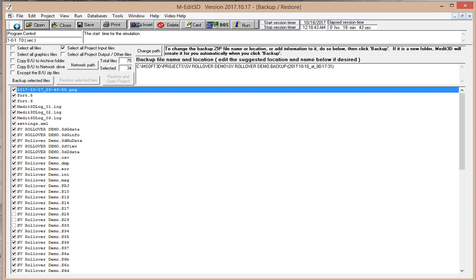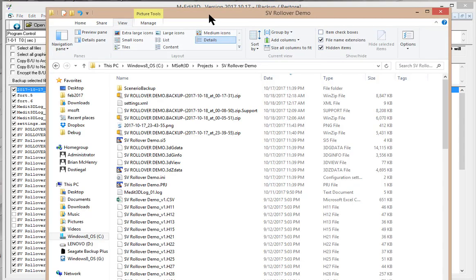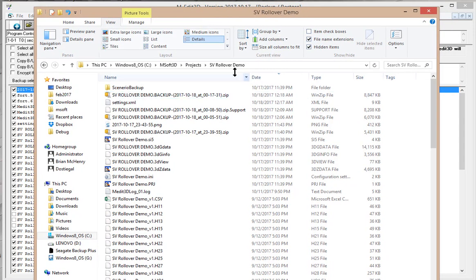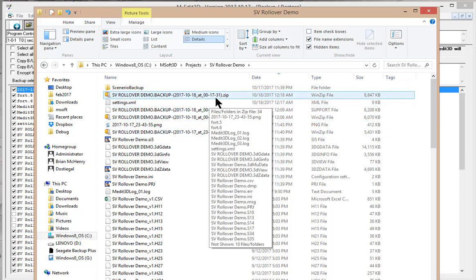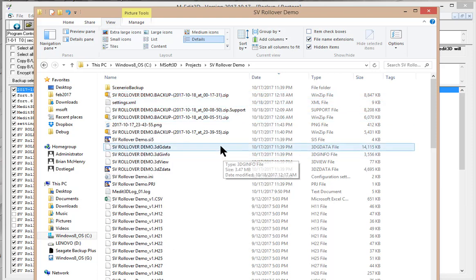Now, if we actually go out to our directory, this is the SV rollover demo. That is the directory that we're running. You notice there are quite a few. To sort it, you generally just click date here. Make sure that you have details on your view menu, details, and then date, and then it will have them dated. And you notice at 10:18, at 17 minutes and 31 seconds after was when that backup was done. There are others that were done at different times.